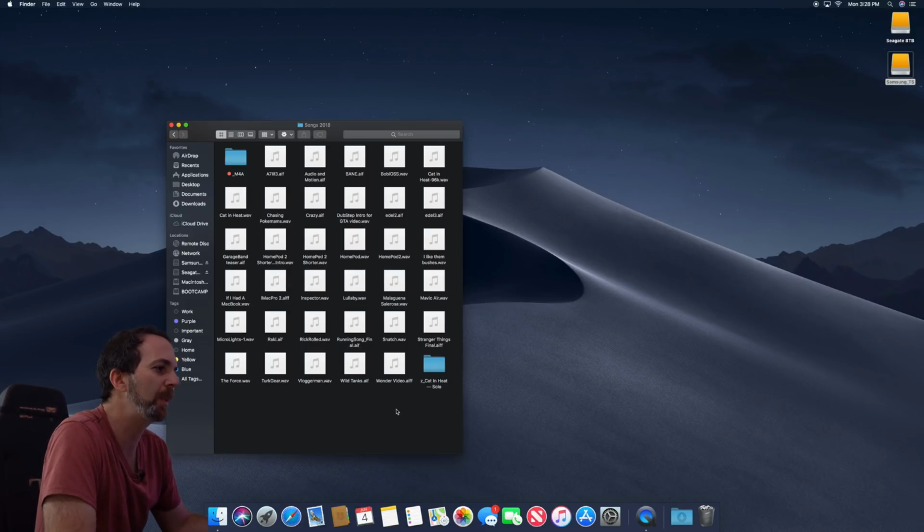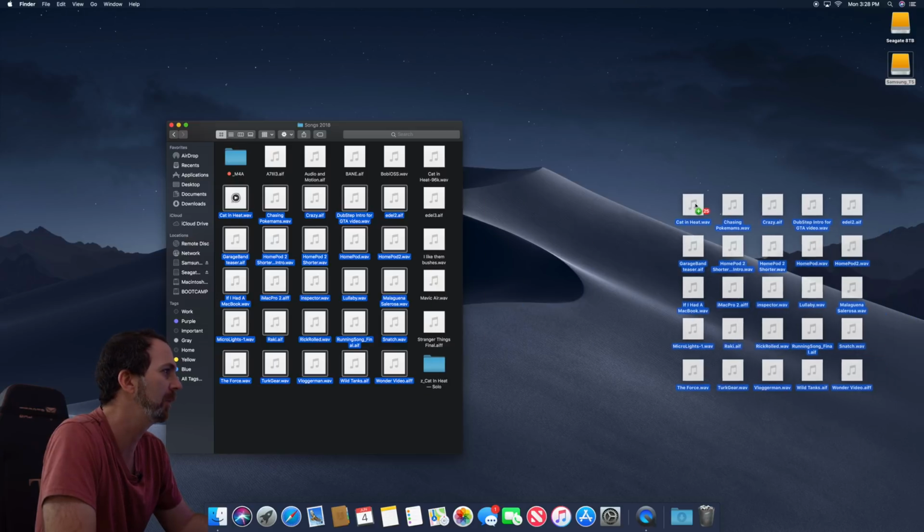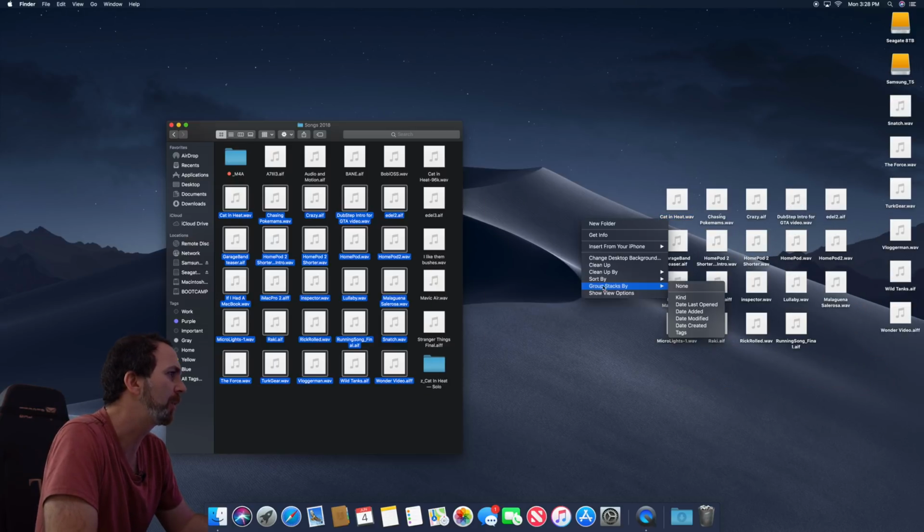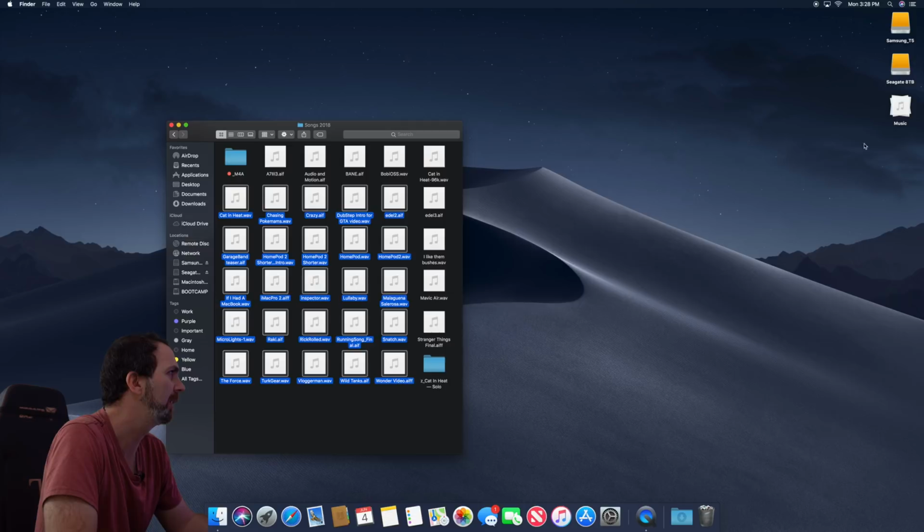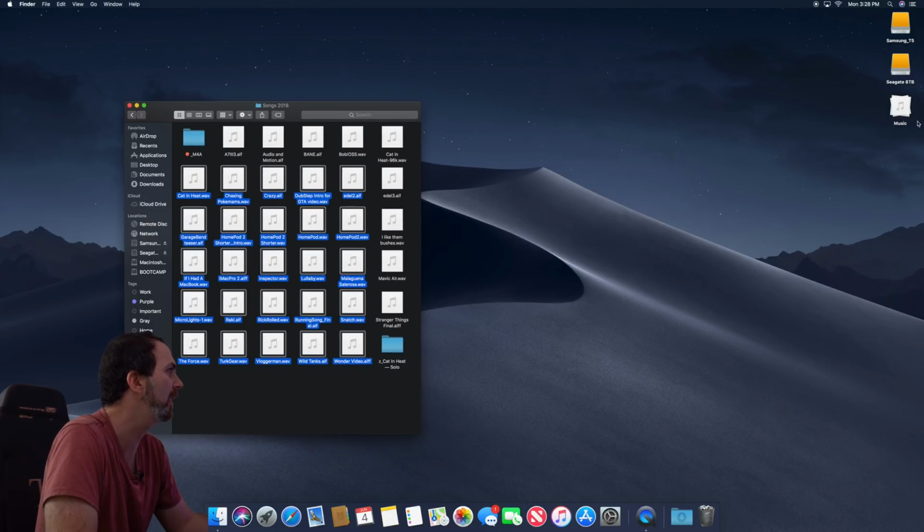I'm gonna just drop these files. I'm gonna copy them here. Group stacks by kind. And as you can see, they're stacked. When I click on it, I can see them. If I go over it, I can use the trackpad and move in between them from beginning to the end. It's a little too fast, but it is really good.